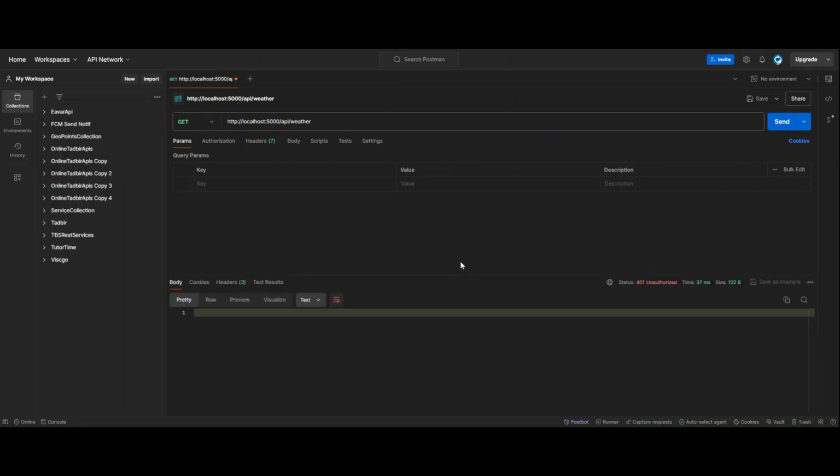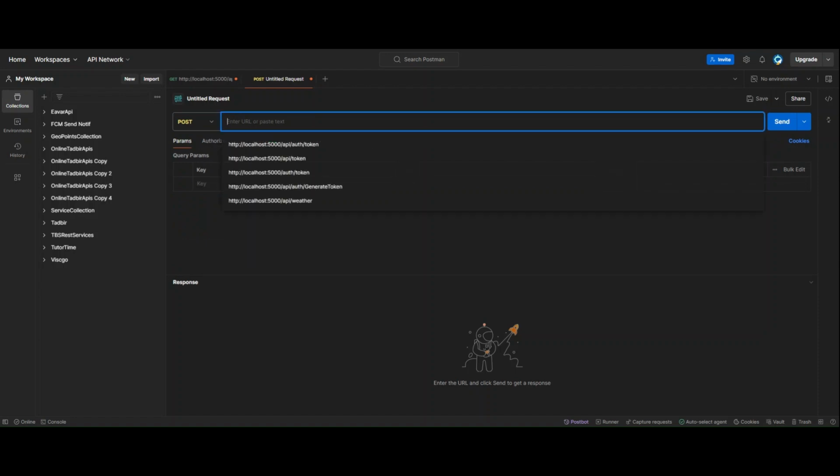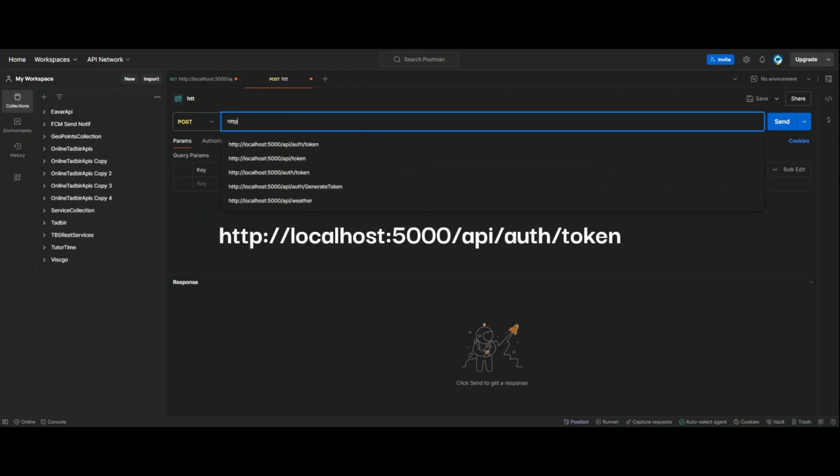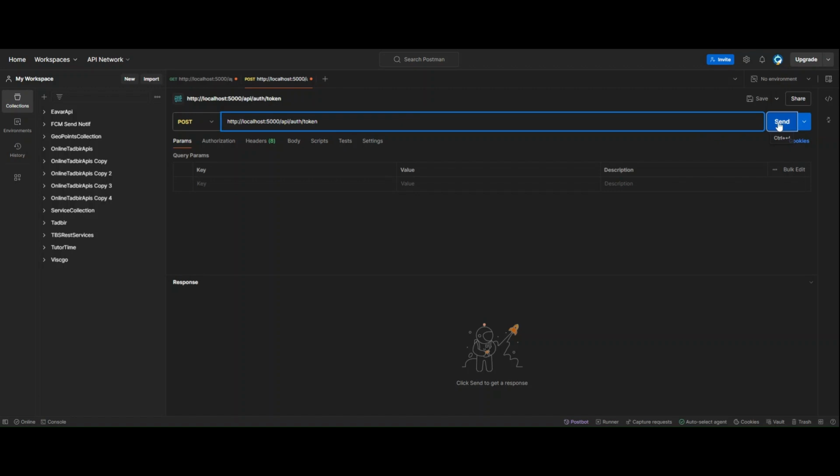Alright. Now that we've confirmed the API is secure, let's go ahead and generate a valid JWT token so we can access the data. In Postman, create a new POST request. Set this URL. This is our auth controller's endpoint that generates the token. Hit send. You don't need to add any body or headers here for this simple setup.